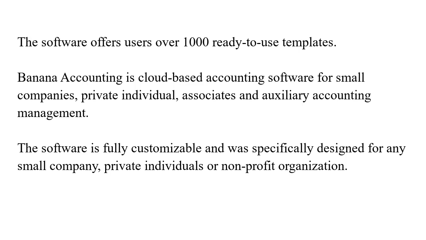Banana accounting is cloud-based accounting software for small companies, private individuals, associates and auxiliary accounting management. The software is fully customizable and was specifically designed for any small company, private individuals or non-profit organization. This is used now in the current system in many of the countries.